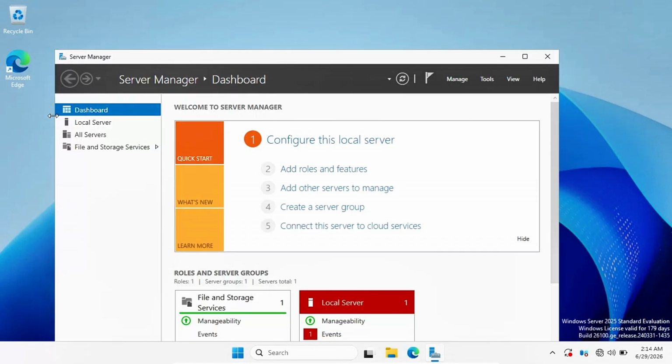Recap. Static IP set to 192.168.43.40. Server renamed to DC01. Do these two things first before installing Active Directory. In the next video, we will install Active Directory domain services and promote this server to a domain controller.